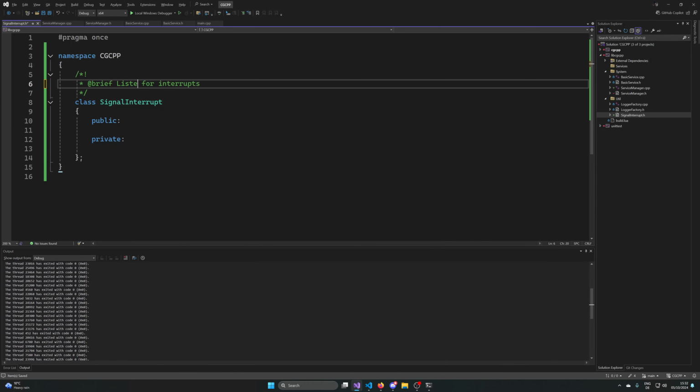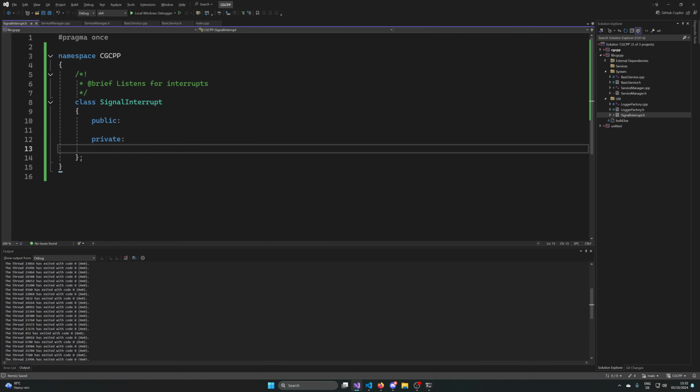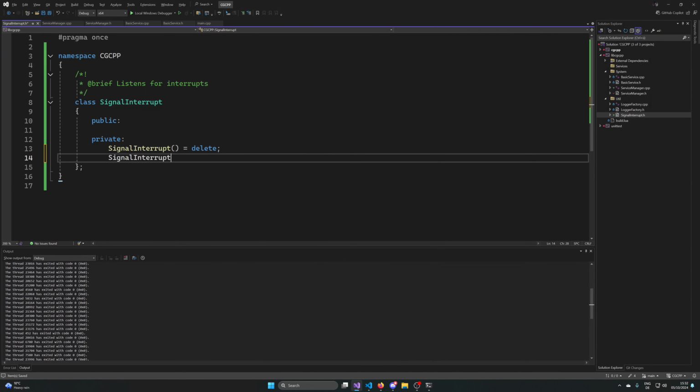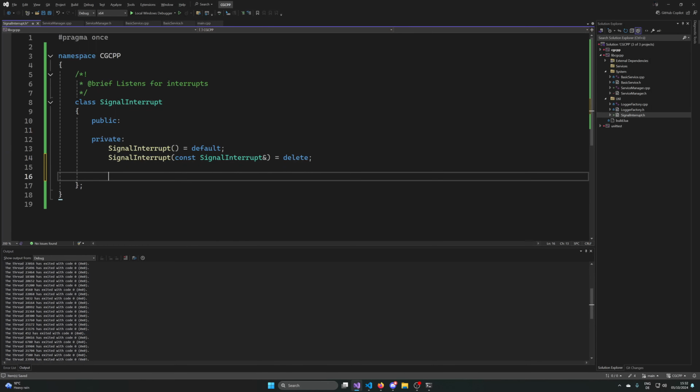Maybe not the way it listens for interrupts. This is not the best thing to do, but I want to make this class completely static, a singleton. And I want to basically delete, or default, the private constructor. So basically, yeah, you can delete this one. I just want to make this one a singleton.